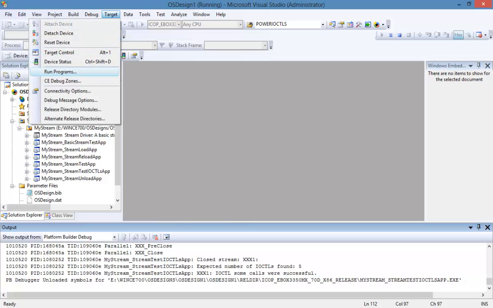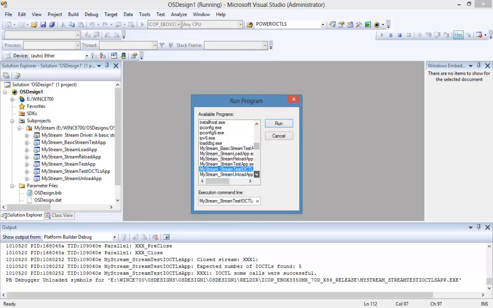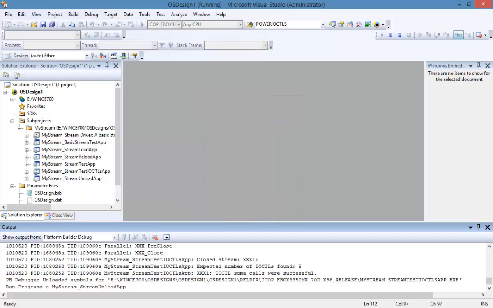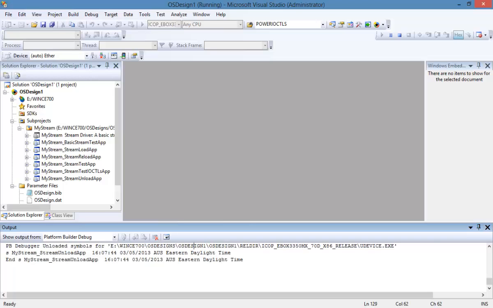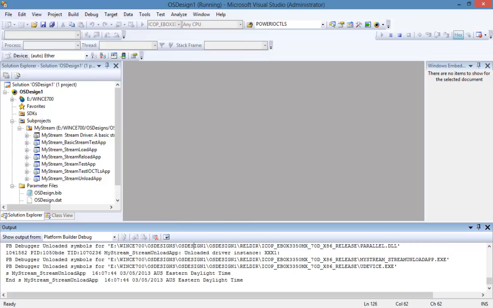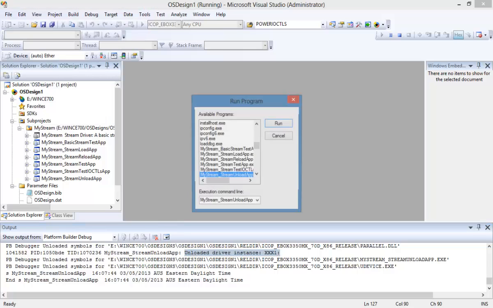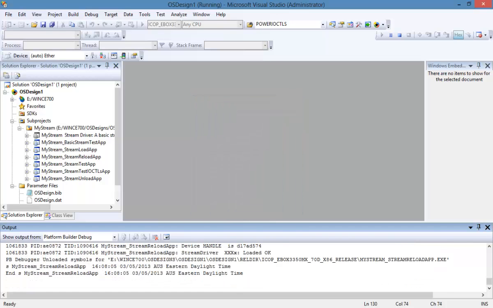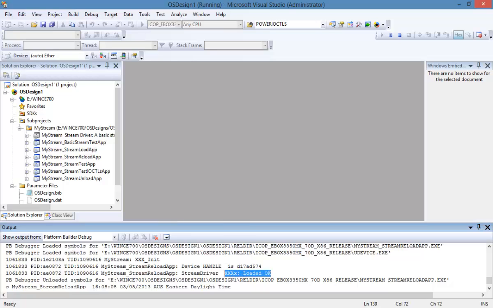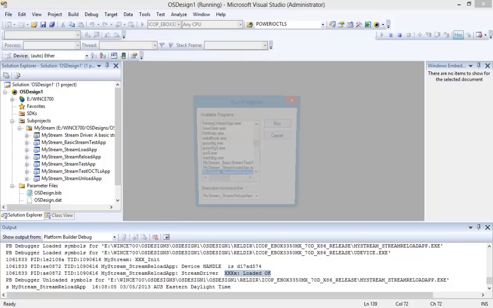Let's now unload the driver. It unloaded the driver OK. Let's just try reloading the driver. Yeah, it loaded OK. Okay, so we can run programs from this menu.